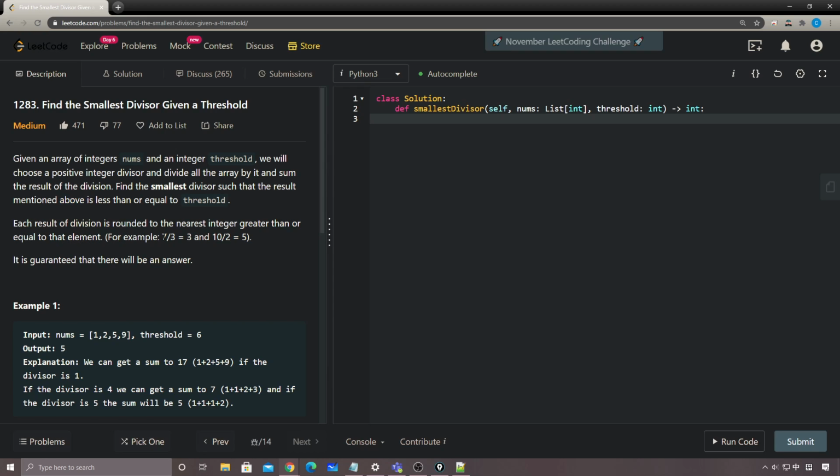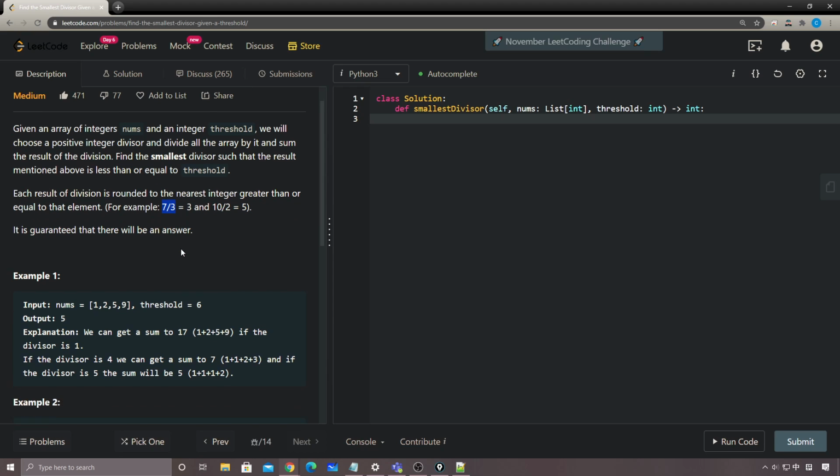Basically, we're doing a ceiling here, right? That's why 7 divided by 3, we have 3, not 2. We're not doing a flooring, we're doing a ceiling. And it is guaranteed that there will be an answer.